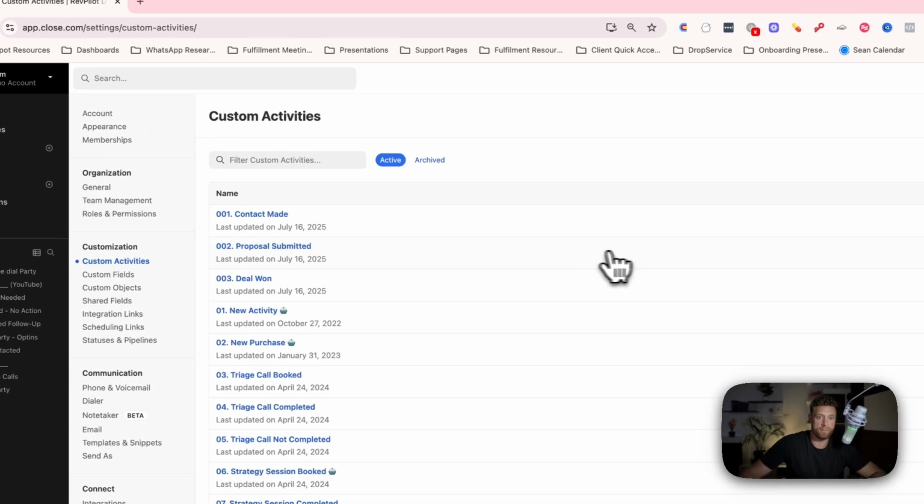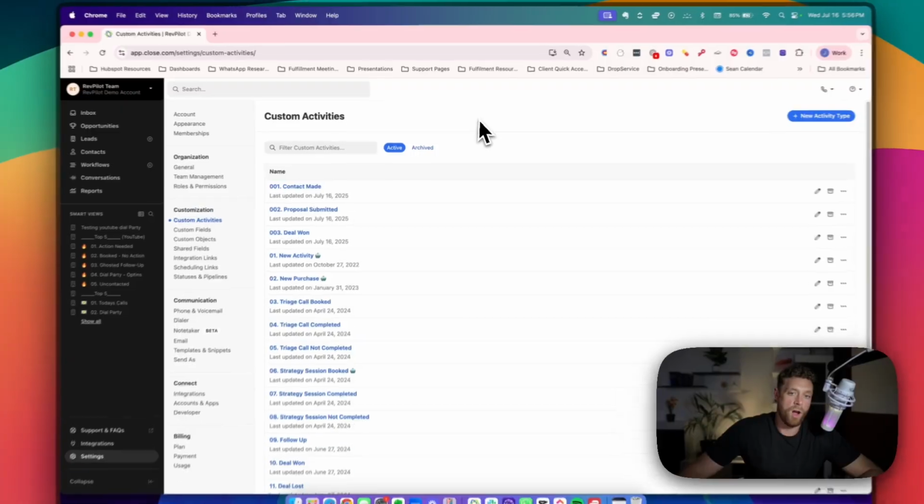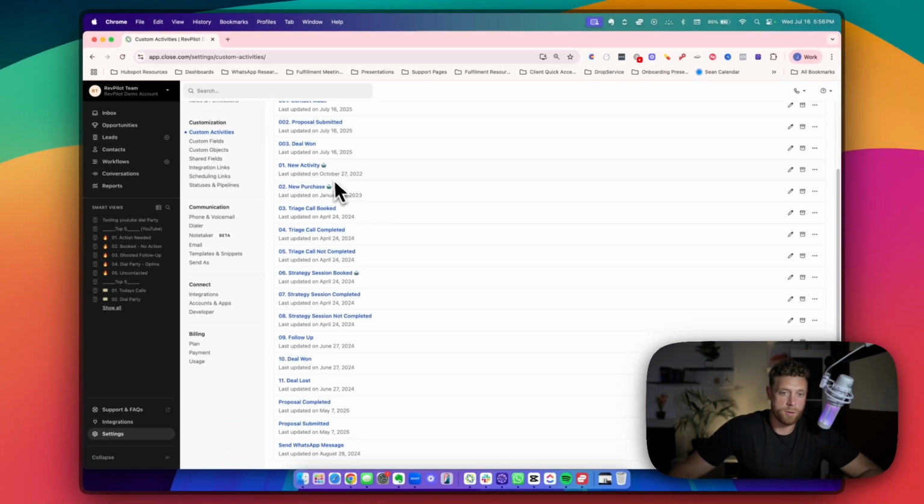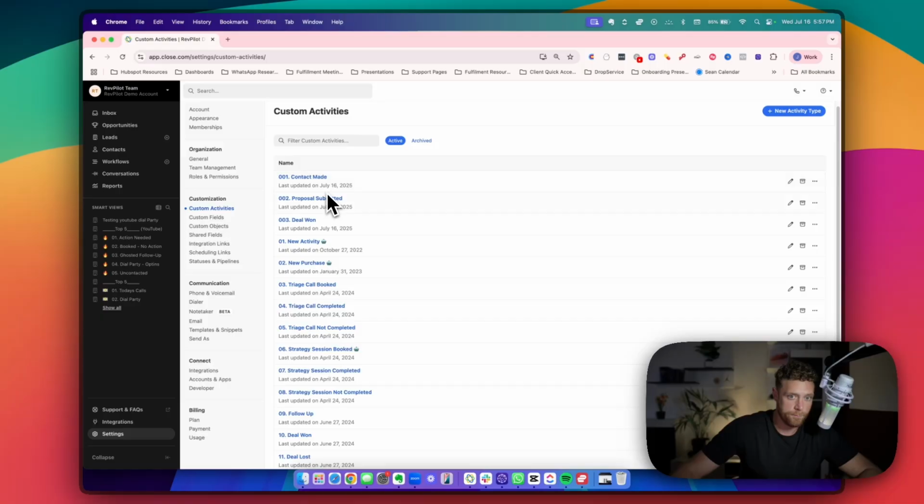Now, custom activities, deal one. Deal one is the third. Now, you can see a list here. Here are all of our custom activities that we use every single time. Sometimes we add a couple or remove a couple. But we have new activity, new purchase, triage call booked, completed, not completed, strategy session booked, completed, not completed, follow-up, deal one, deal lost. Okay. Now, we can add these few in right here, these two, depending on the actual sales process.